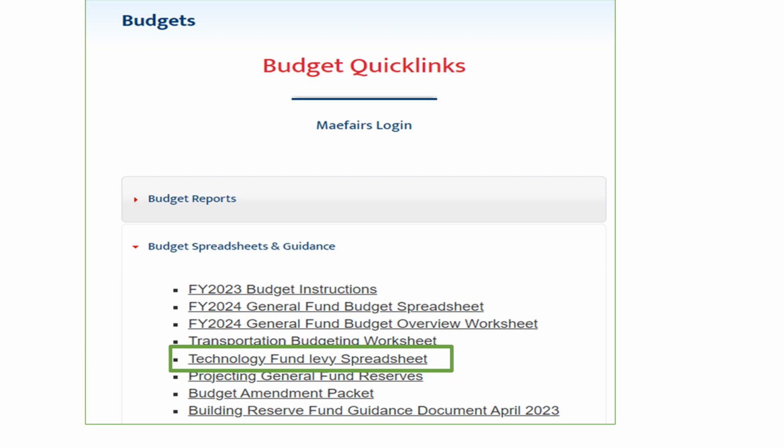If you need to calculate a budget, there is the Technology Fund Levy spreadsheet on the OPI website under School Finance, Budgets, Budget Spreadsheets and Guidance. Read the instructions on how to use the spreadsheet. Download a copy of this to your desktop. Click on the Enable Editing box, and then enter your data to calculate a budget for you.